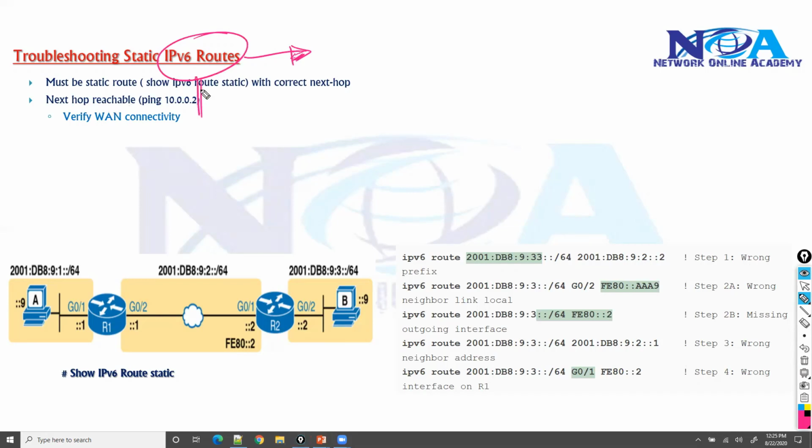So again, just like normal static routing, we need to make sure that the static route is correctly configured. That's important. With a proper ID, that is your destination network ID, and the prefix, which is a replacement for the mask, it should be correct. And also make sure that the next hop configuration is correct, and that the next hop is valid. And for that, we need to verify the WAN connectivity here.